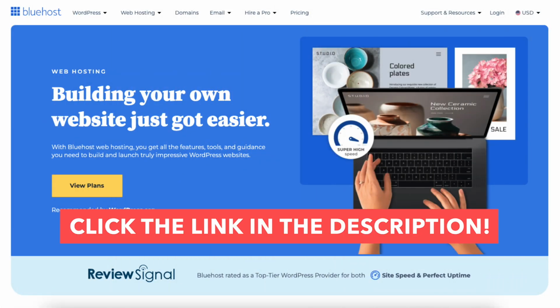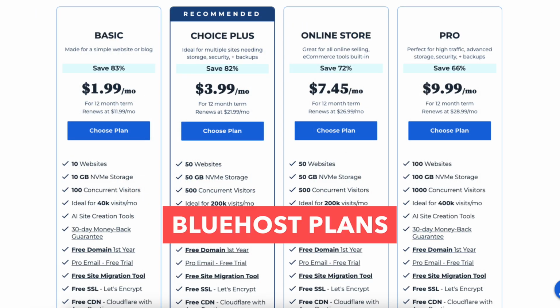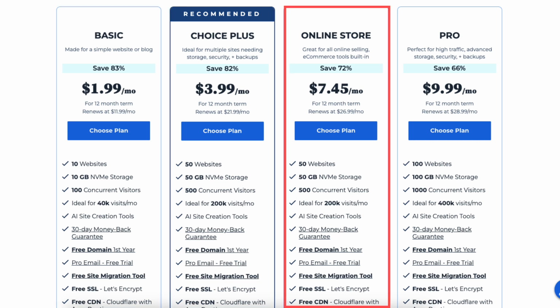Once you click the link in the description below, you'll be on the Bluehost page. Click the View Plans button. You'll now be on the Bluehost Plans page. You'll see 4 different plans you can choose from: the Basic, Choice Plus, Online Store, and Pro Plan.